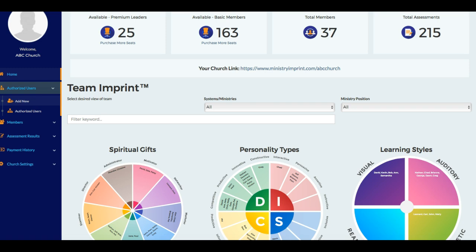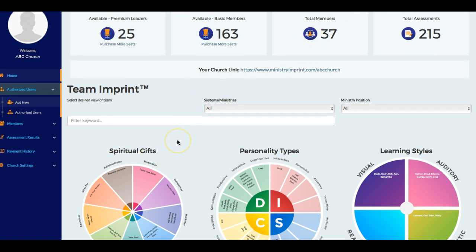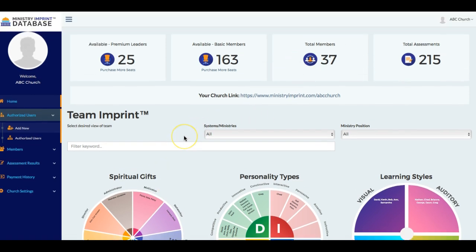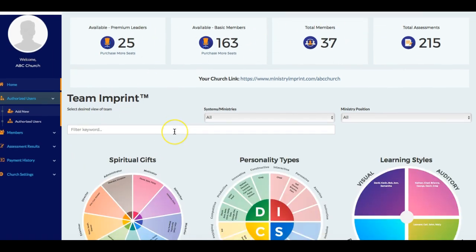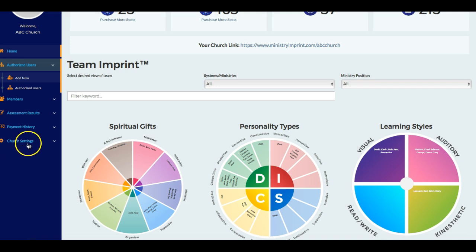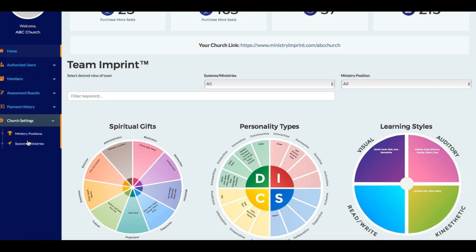So let's go back over to the database. This is what the database would look like in the back end. We'll talk more about these things in the next tutorial. In this one, let's take a moment and talk about how to set up your database. The first thing you've done is gotten your authorized users.